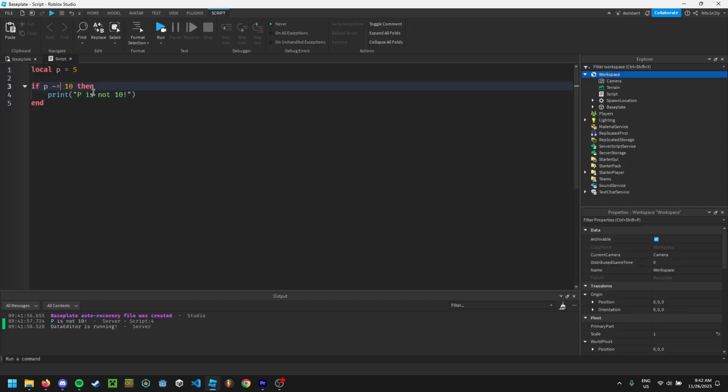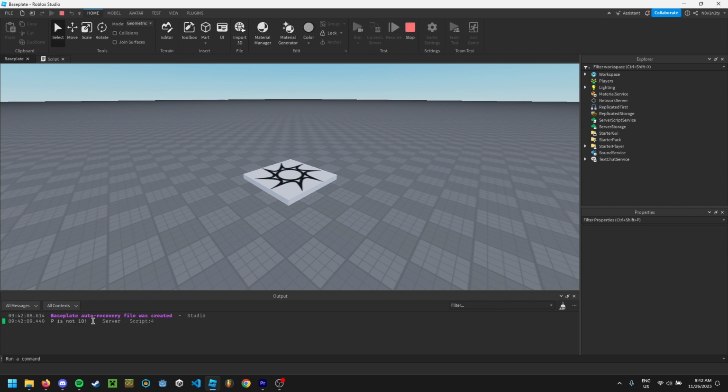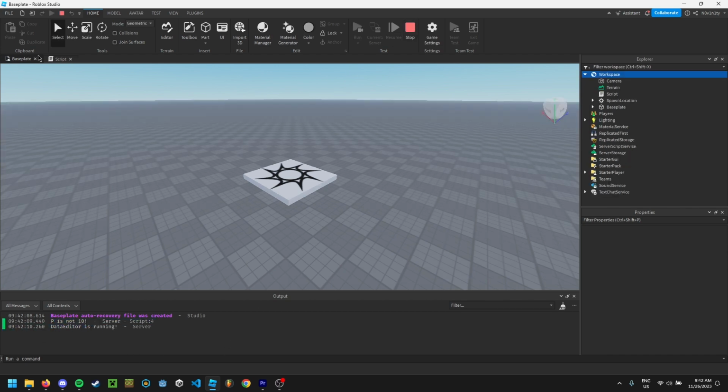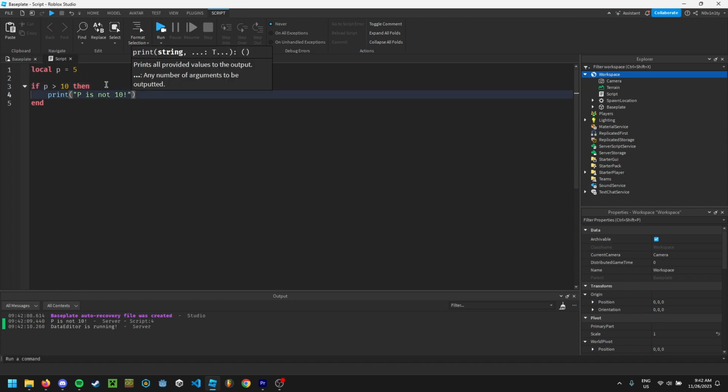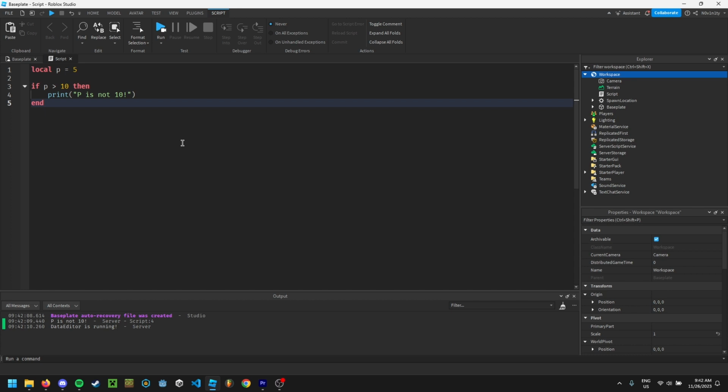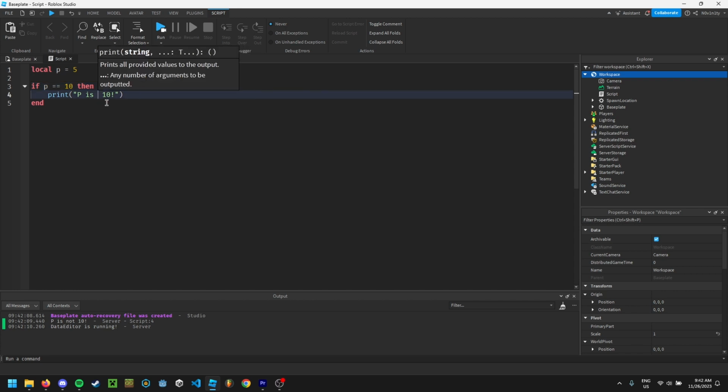There's also a few other ways. So if p is less than 10, with this left arrow, you'll see that it'll print p is not 10. And if p is greater than 10, is right there, and it'll do it if p is a higher number than 10.